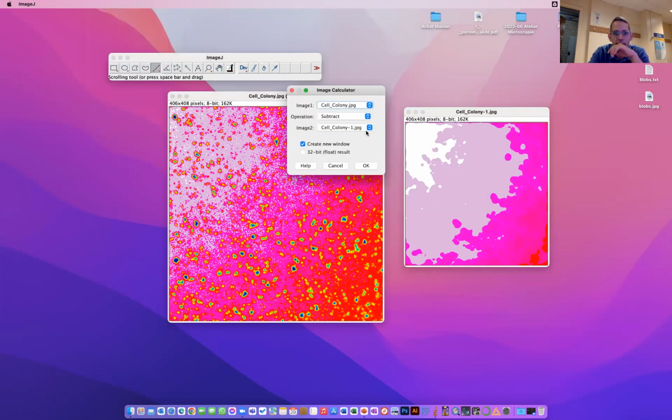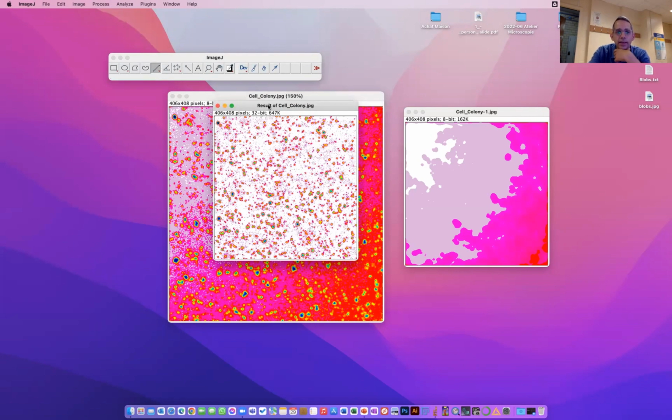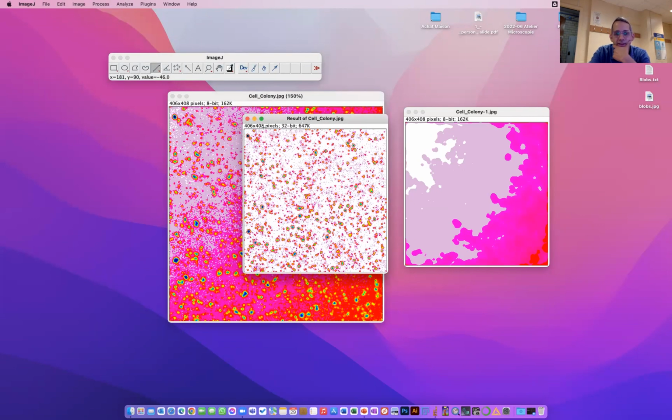process, image calculator. I'm going to do the same thing, but this time I'm going to click 32 bits float results. And if you do that, then you have a very nice, evenly distributed image, and you can still see your colony. But now when you point into something, you see that the values are -11, -31.